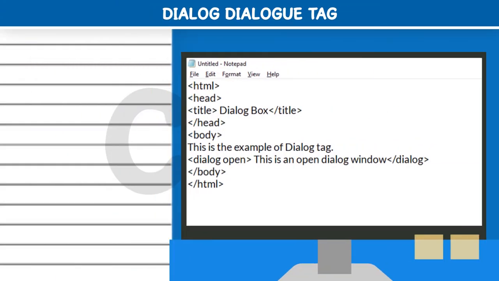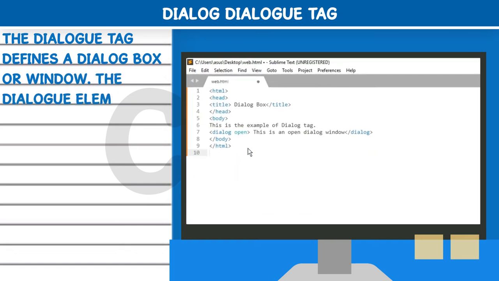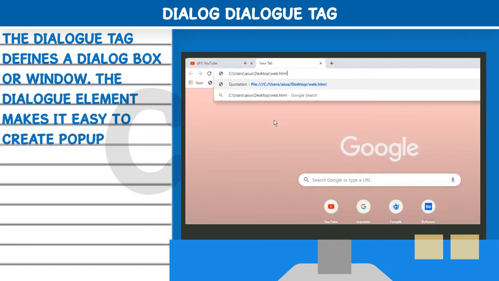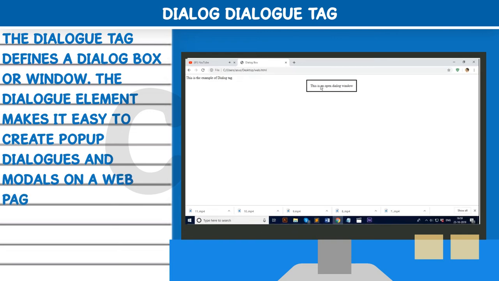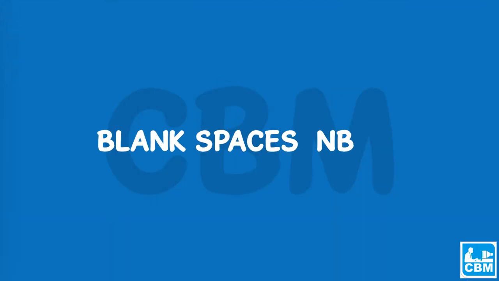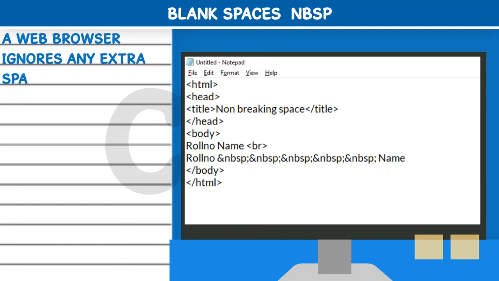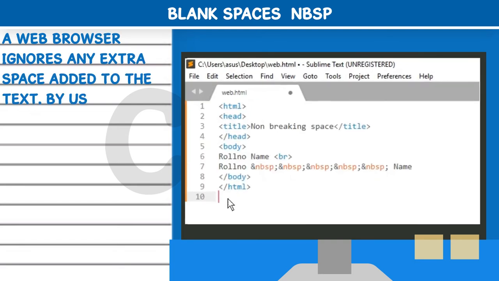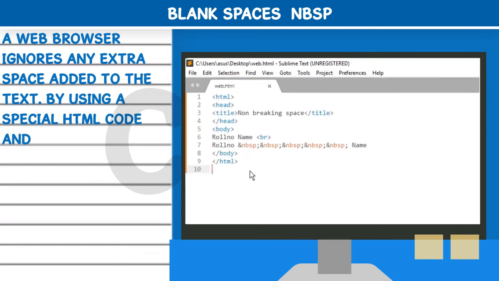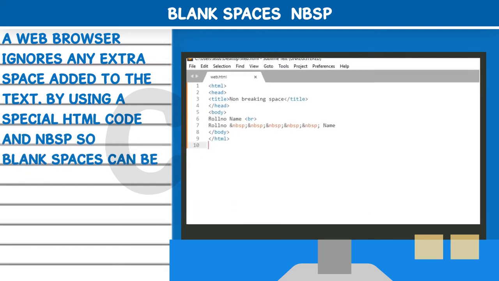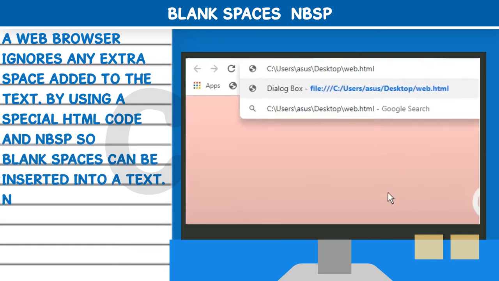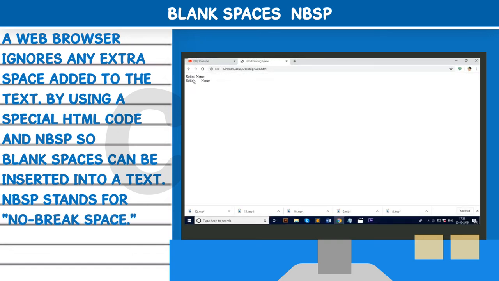Dialog tag. The dialog tag defines a dialog box or window. The dialog element makes it easy to create pop-up dialogues and modals on a web page. Blank spaces NBSP. A web browser ignores any extra space added to the text, but by using a special HTML code, NBSP, blank spaces can be inserted into a text. NBSP stands for no break space.